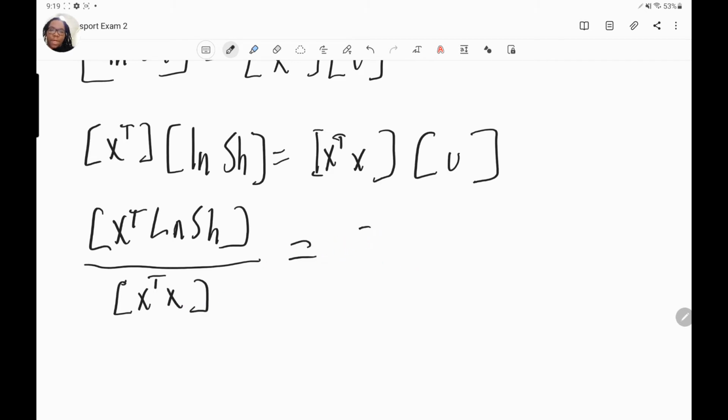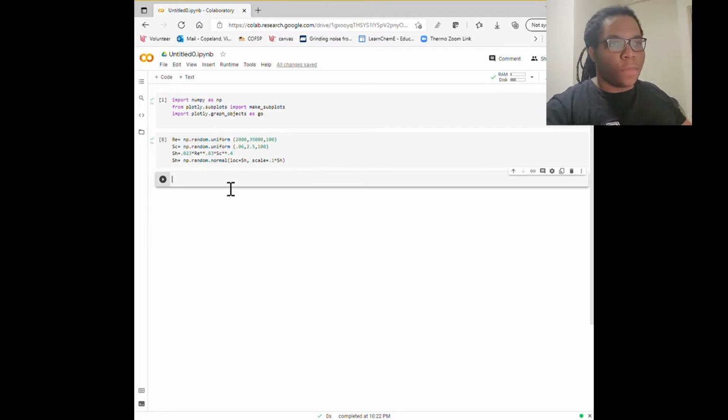That's equal to our unknowns. And this will be the relationship that we'll be using further in our coding. All right, so now we are going to start building our matrices as we've defined them earlier.